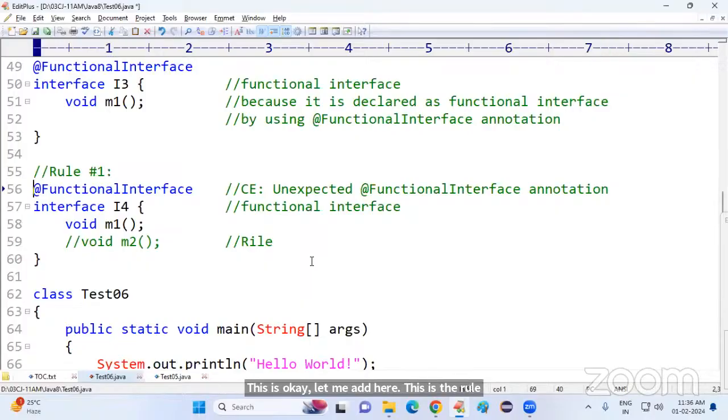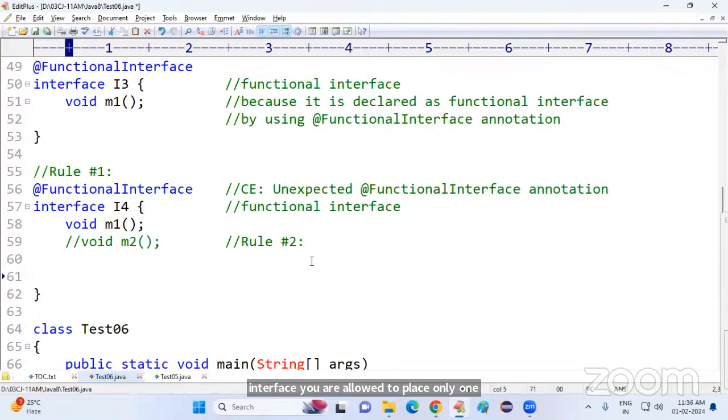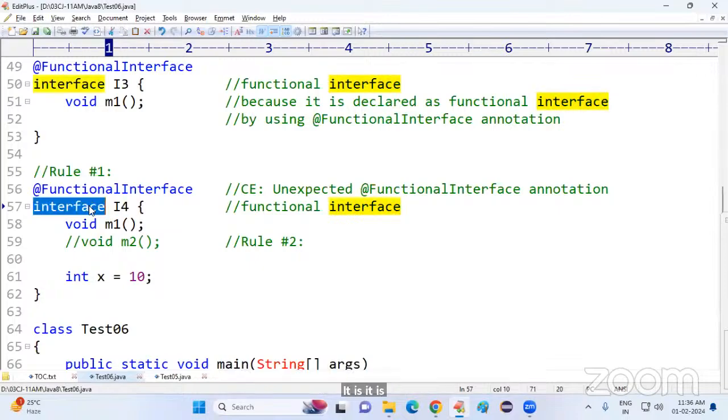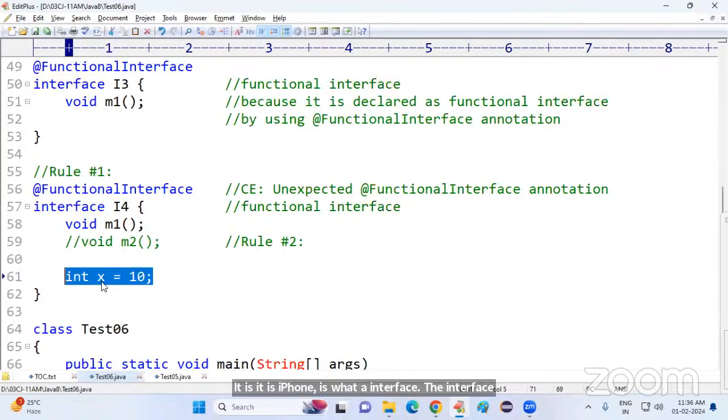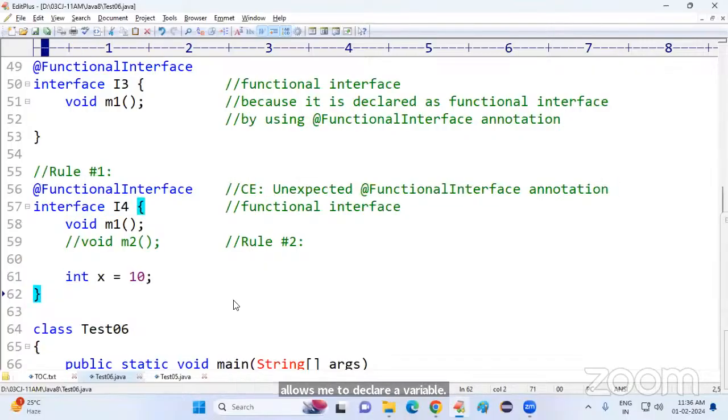Declare it as @FunctionalInterface. Rule number two: if you declare it as a functional interface, you are allowed to place only one abstract method. If I try to add one more abstract method, the compiler throws an error. Rule number three: can I have one variable here, int x = 10? It is an interface, and an interface allows me to declare a variable. Yes, a functional interface also allows it.